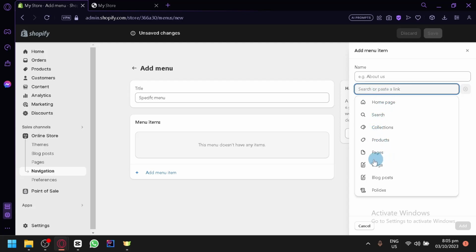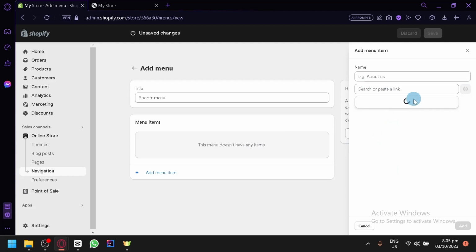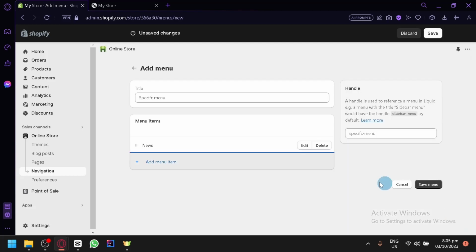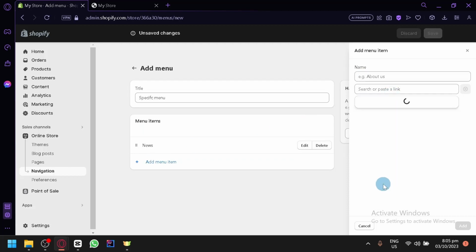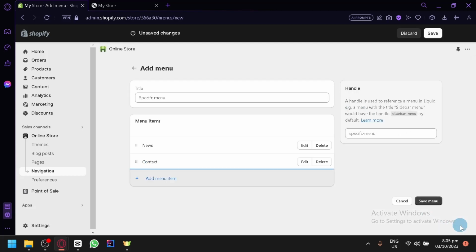You could put in the menu about blogs, but right now we only have news. You could add that. And you could add another one. You could add as many options that you want. It doesn't really matter which type. As long as you have the specific menu item over here, you could add them. And you can add the contacts as well.